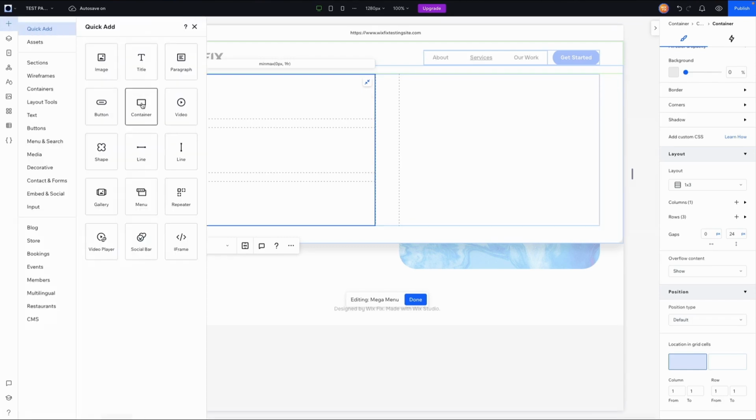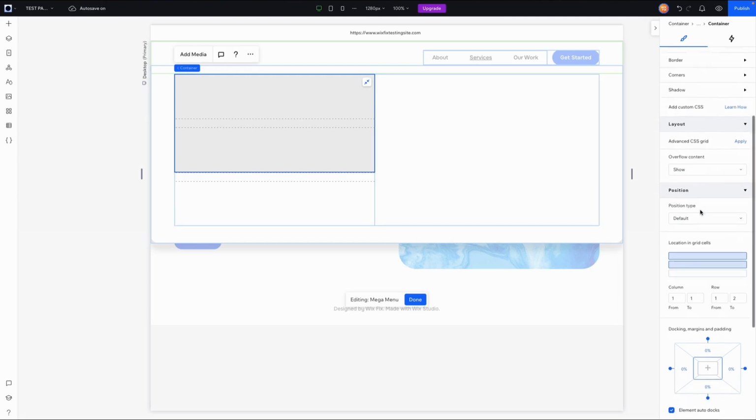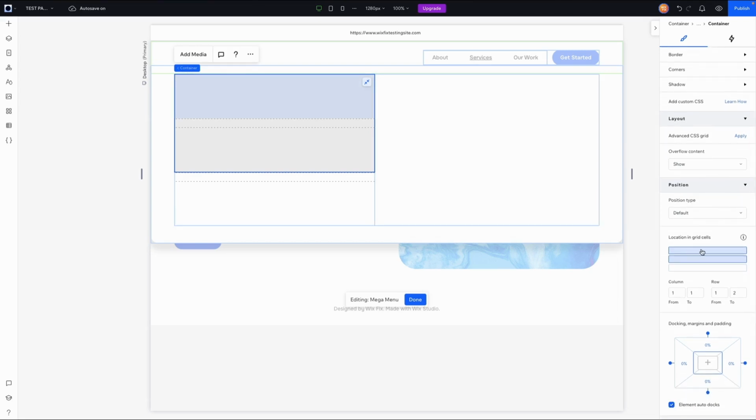In this top grid cell, I'm going to add, once again, another container. We can go ahead and stretch it, but then we can come over here to the position tab in the inspector panel, and we can make sure we place it in the correct grid cell.